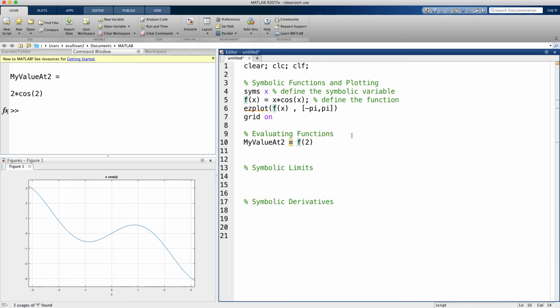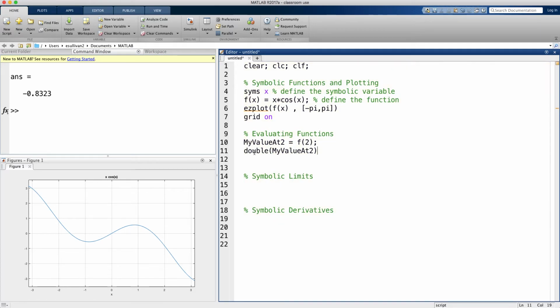equals. Okay, so now I actually have a variable name for it, but notice that it also gives me something that's kind of nonsense. 2 times cosine of 2 is kind of hard to read. So if I use the double command, double does not multiply it by 2. It actually changes it to a decimal. And now I've got something that's easy to read. So I evaluate the function at 2, and then actually get it to human readable form.